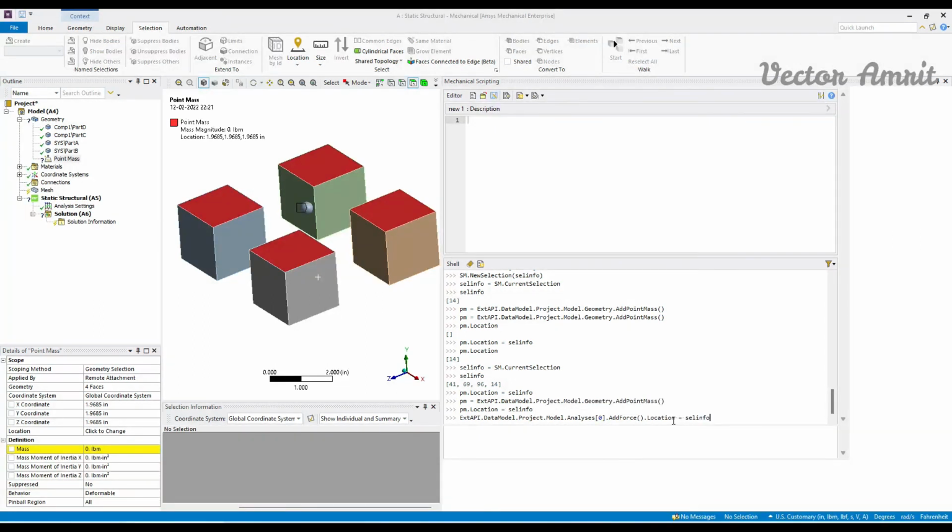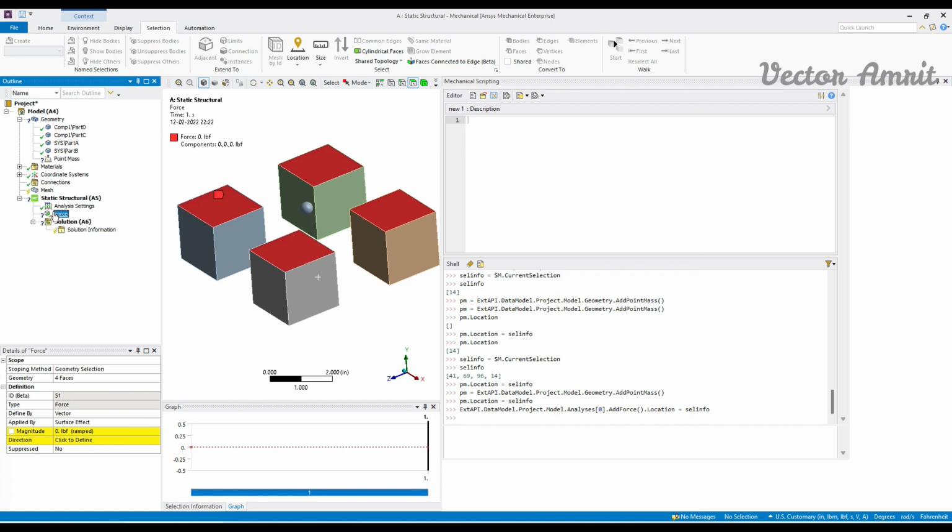So it will do two things. First, this selected line will create a force. From that force, after the force is created, it will go to the force dot location, and then it will assign cell info. You will see I have not selected anything here, and if I run enter, you will see this force is created, and automatically these four faces are assigned. Since this force is not stored in any variable, you cannot access its magnitude right now.